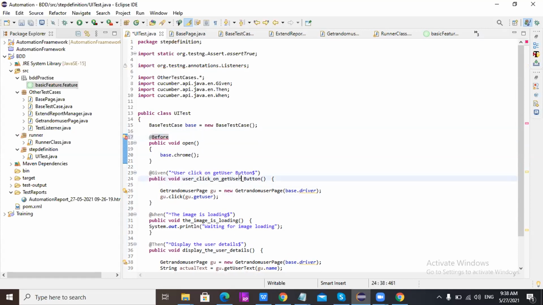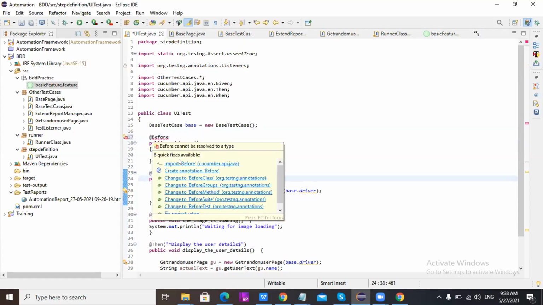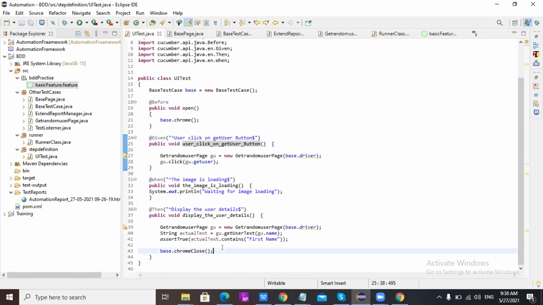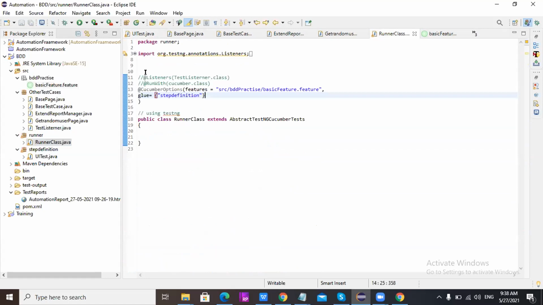Yes, perfect. Just use Control Space always, so it will automatically import. Yes, same for After as well. It will work. Got it. Then I'm just stopping the recording.